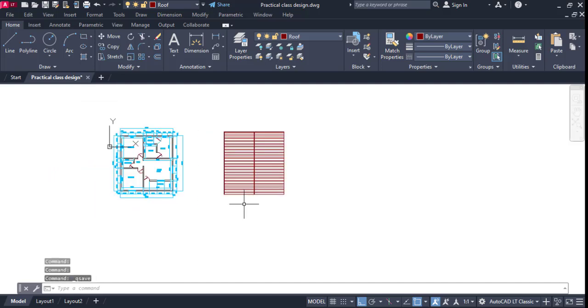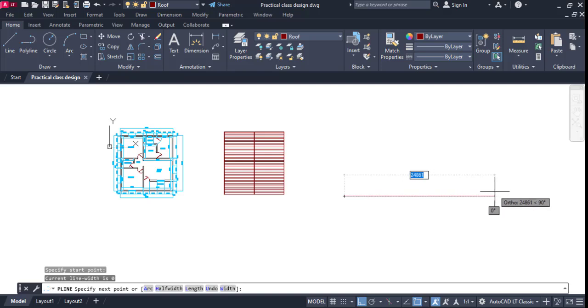So I'm going to do just one part of the plan, and I'm going to show us how to put this in a solid plan quickly. So let's go. Polyline. Okay, let me just read this like this.